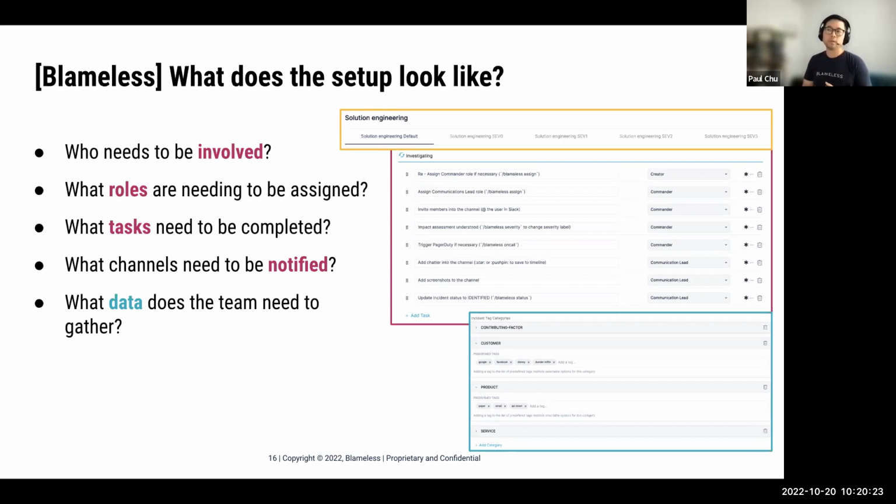So who needs to be involved? Those members, should they be automatically invited into the channel? Should they be notified via Slack? That's something that you can incorporate as a part of the workflow. What roles need to be assigned? That's going to allow you to set those expectations again in terms of who owns what tasks need to be completed. These are going to be presented to those roles as they get delegated out.